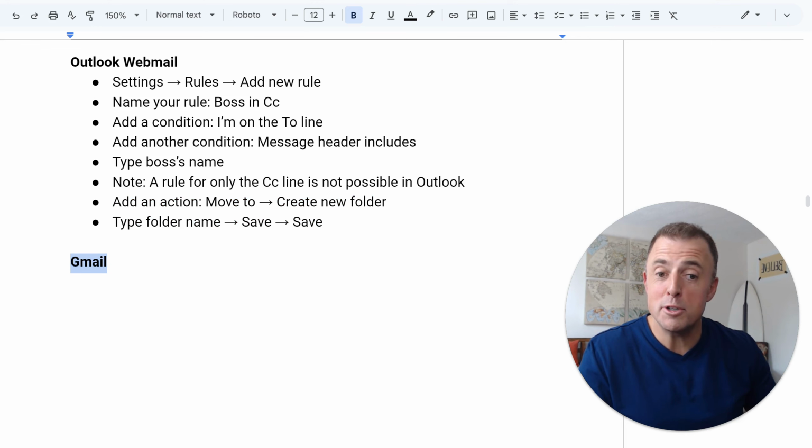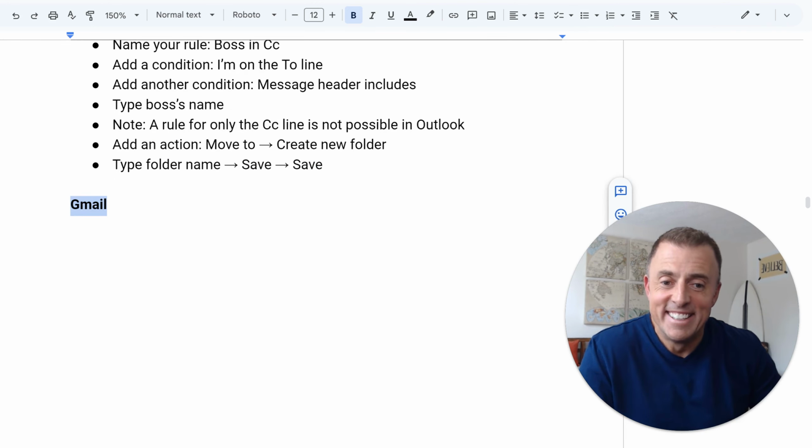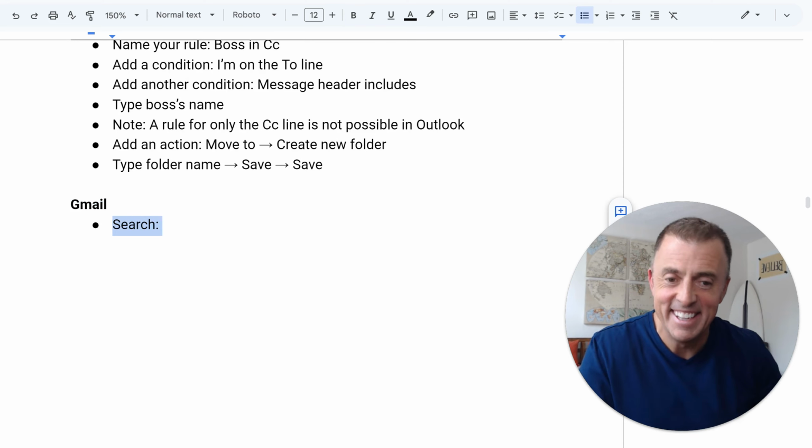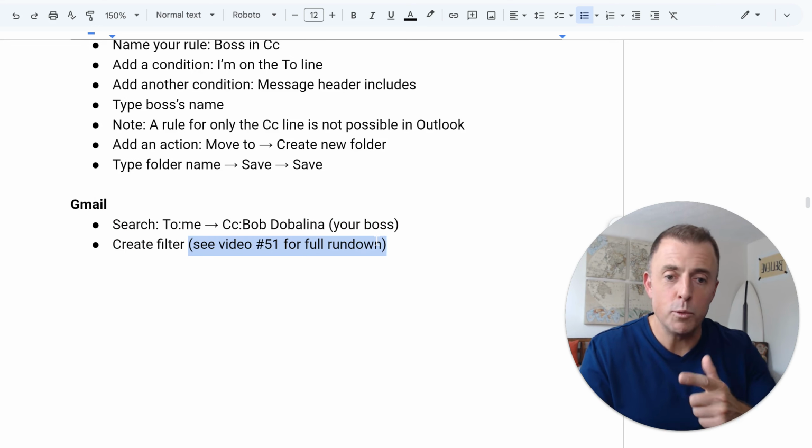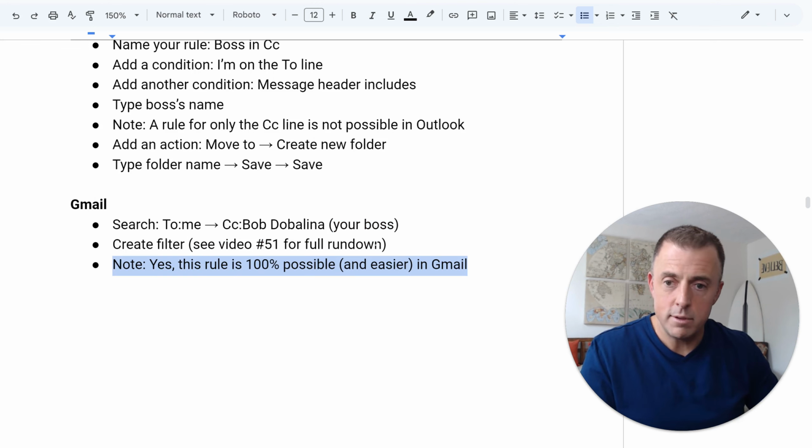Okay, so these instructions are going to be pretty tough. Stay with me. You need to search, so you can use the forward slash button, and it'll take you right to search. We'll do that in a second. Type to me, and then CC, and the name of your boss. That's it. Then create the filter, and video 51 will give you the full rundown on creating the filter. So let's pivot. Yes, this is 100% possible. Spoiler alert, this is 100% possible in Gmail.